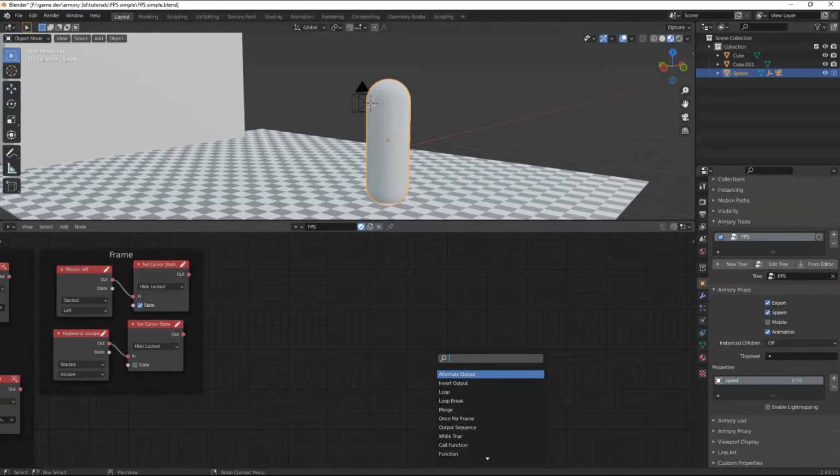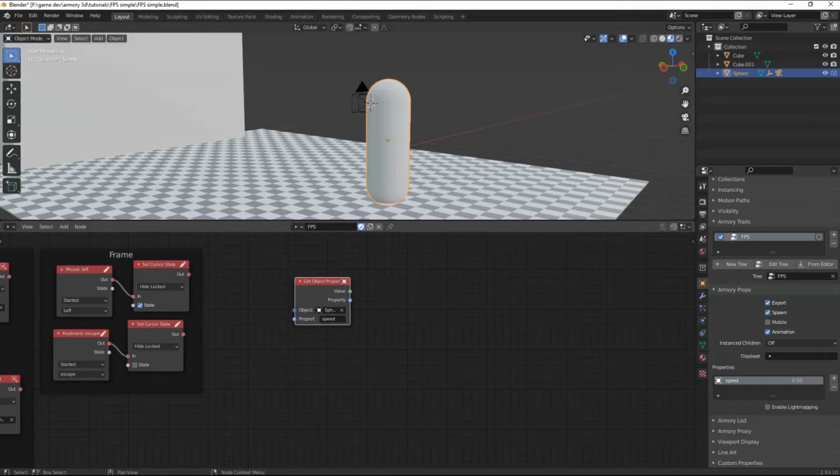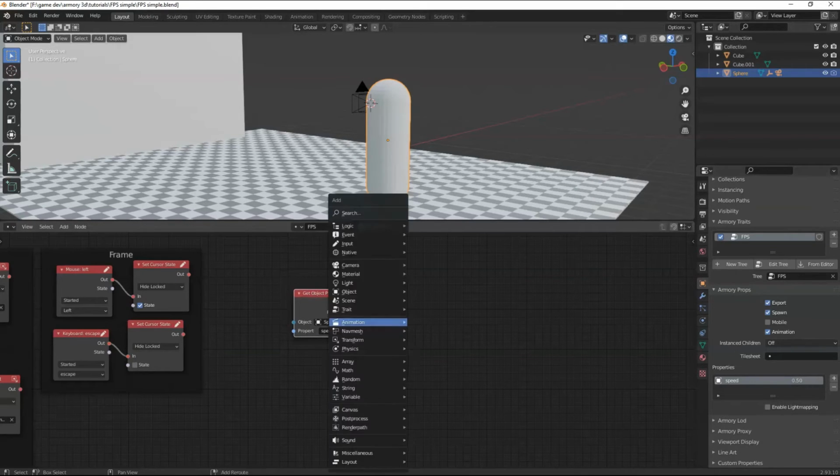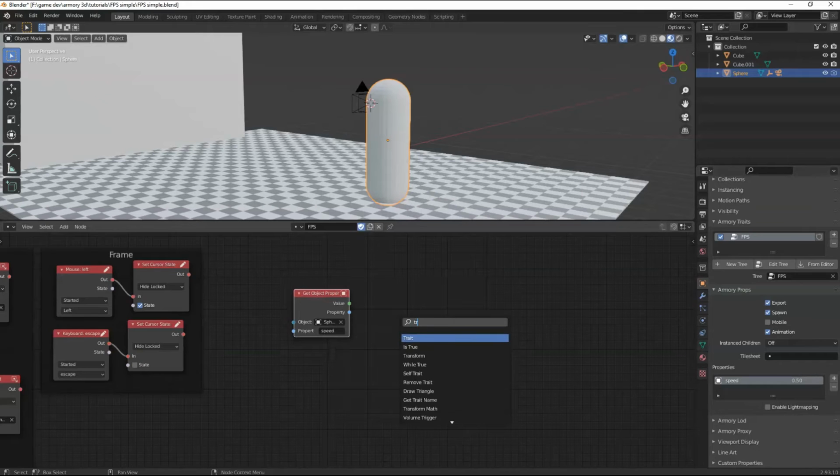So what we're going to do is we're going to get property, get the object property of our player here, and the property name being speed. So that is that. Now when we get this value here, the value will be 0.5. So this is our value essentially. And what we're going to do is we're going to translate the object.